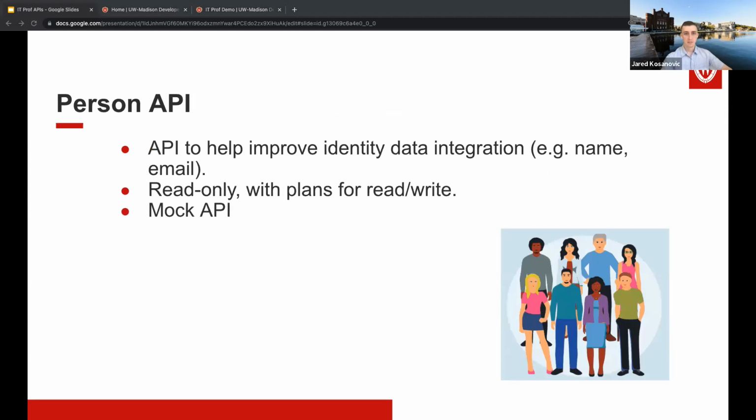All right, and then jumping into the person API, I'll touch on this briefly. I'll do a quick demo as well. Our team's been working on the person API to help improve identity data integration. We're talking about core person data elements such as name, email, eventually pronouns and other core data like that. Right now, the API is read-only, so you can only send GET requests, but we want to eventually have this be a way to update and create people, depending on the use case.